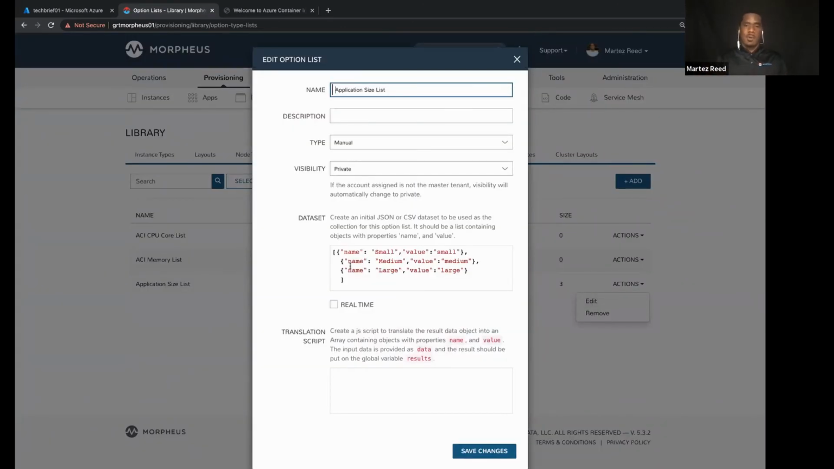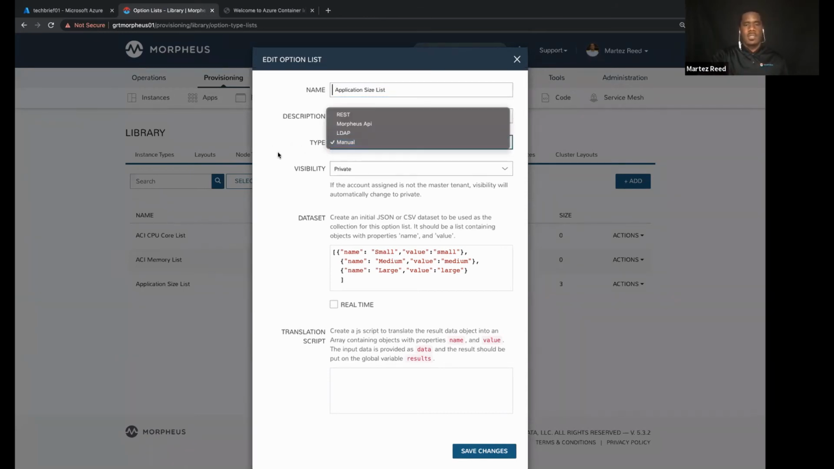In this particular example, we're utilizing a static, or in Morpheus nomenclature, a manual option list. So that allows us to manually specify the data set. The Morpheus platform also supports a number of other types for option list, including LDAP, interfacing with the Morpheus API to pull data out of the Morpheus platform, as well as REST API calls for interfacing with external systems.